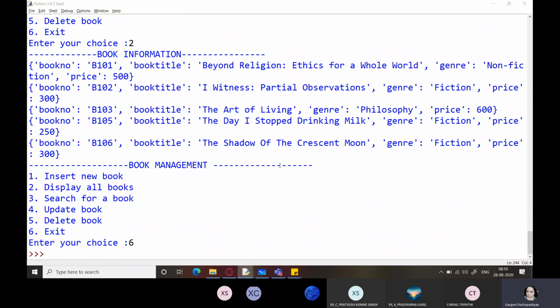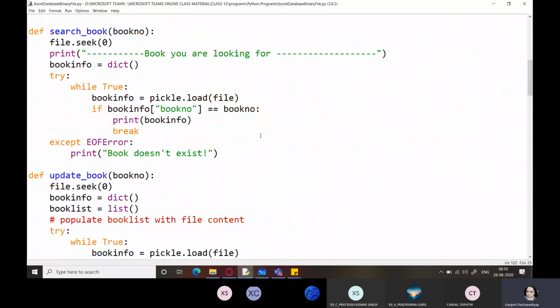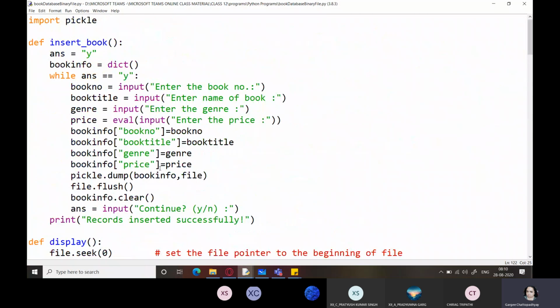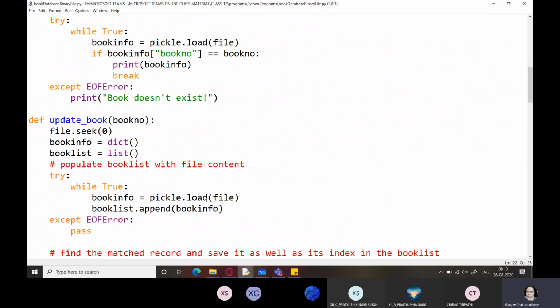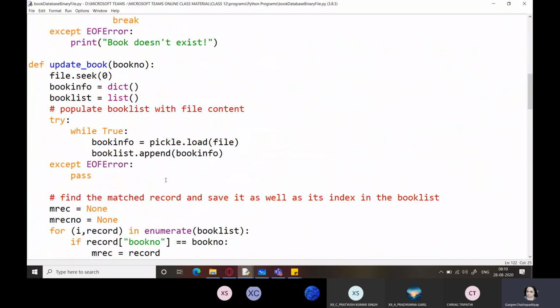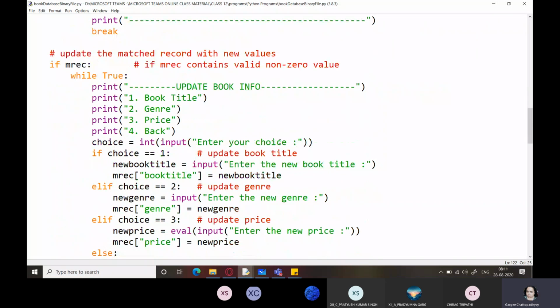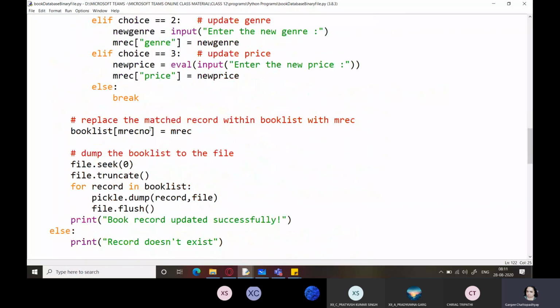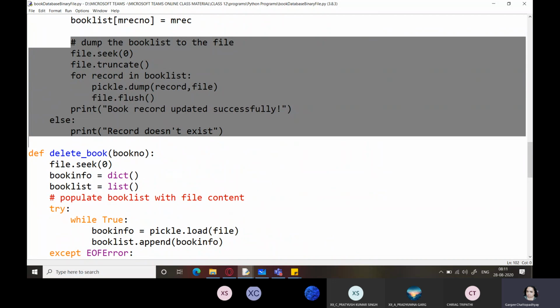And last, it's going to be 6, that is exit. So let's take a look at this whole program from the beginning. We have insert book, we have display all records, we have searching for a record, updating record, and within update we have first populated the book list with file content, then we found the matched record and its index also. Now we updated the matched record, replaced the matched record within book list with the new record, and finally dump the updated book list back to the file.